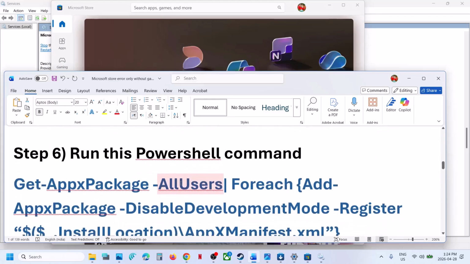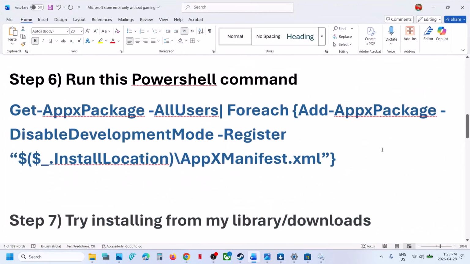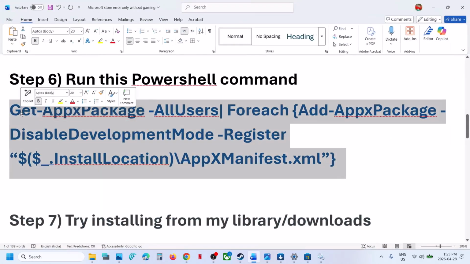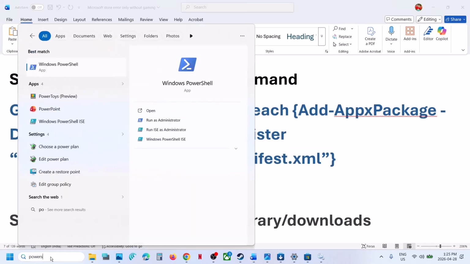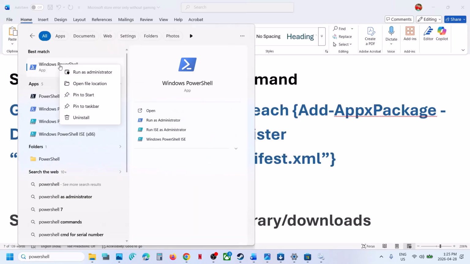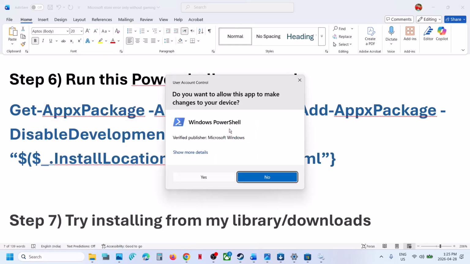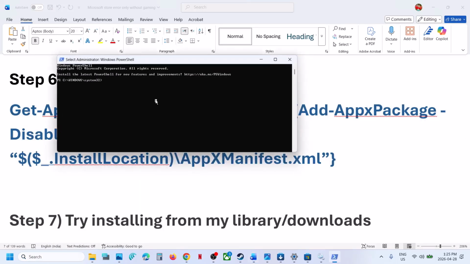Still not working. The next step is to run this command. This command is provided in the video description. Copy this command. Type in PowerShell in Windows search box. Make a right click on Windows PowerShell. Make sure that you run PowerShell as an administrator only. Click on yes to allow. Paste the command over here.